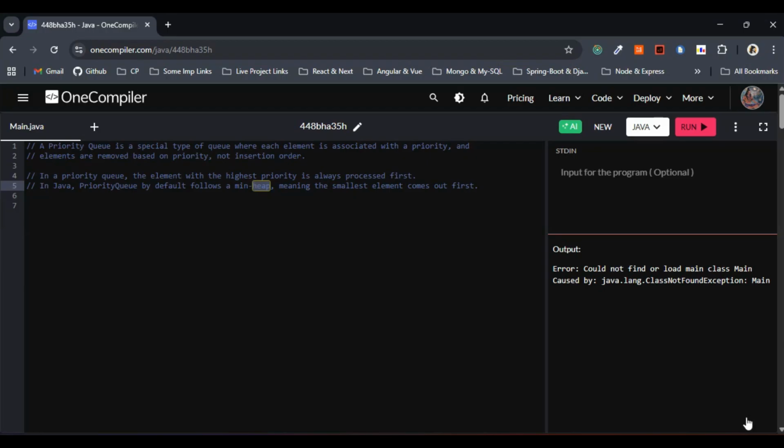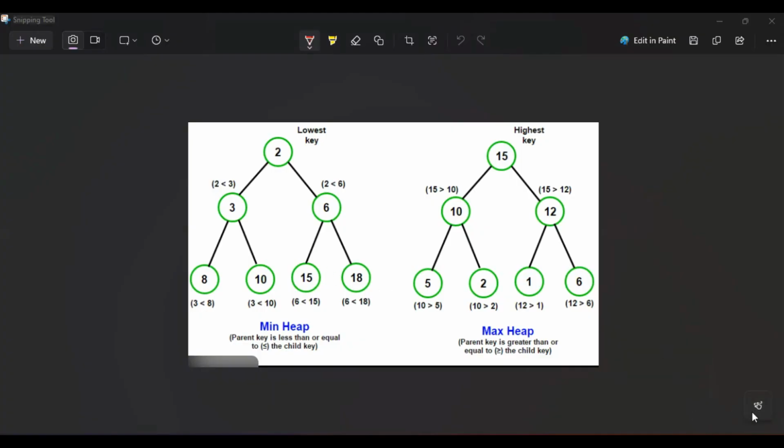Let's consider one simple example. Here we have the min heap: 2, 3, 6, 8, 10, 15 and 18. What are the properties of a minimum heap? The smallest element is always on the top, and the parent value should always be less than or equal to the children values. The value 2 has two children, 3 and 6. 2 is less than 3 and 2 is less than 6, so this follows the rule.